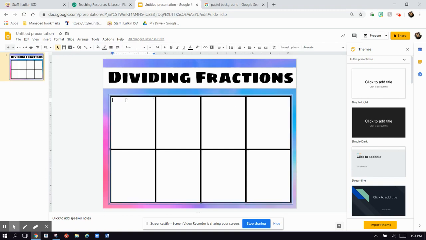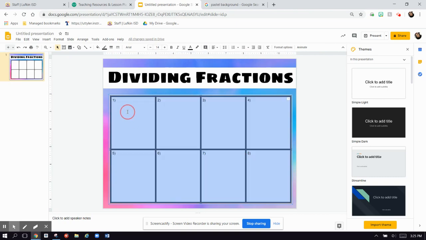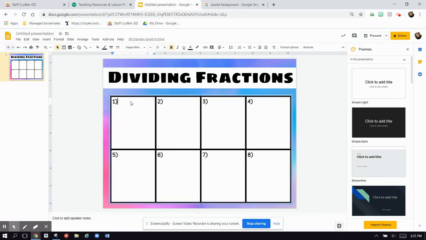So I like that. So then I'm going to start putting 1, 2, 3, 4, 5, 6, 7, 8. Then I'm going to choose my font. And I want my font to be Happy Monkey. That's probably one of my favorite ones, just Happy Monkey. And then I'll do it like that. So I already have a couple of problems in mind, but I personally don't like putting my fractions like that.